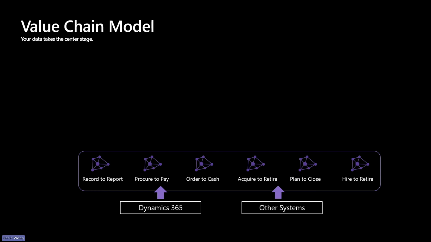So what we did was we took all these business processes and we grouped them into value chains. Now, the value chains may look familiar in the sense that record to report includes your budget transactions, your general ledger transactions. Procure to pay will be things like your AP transactions, all the way from purchase order to purchase payment.